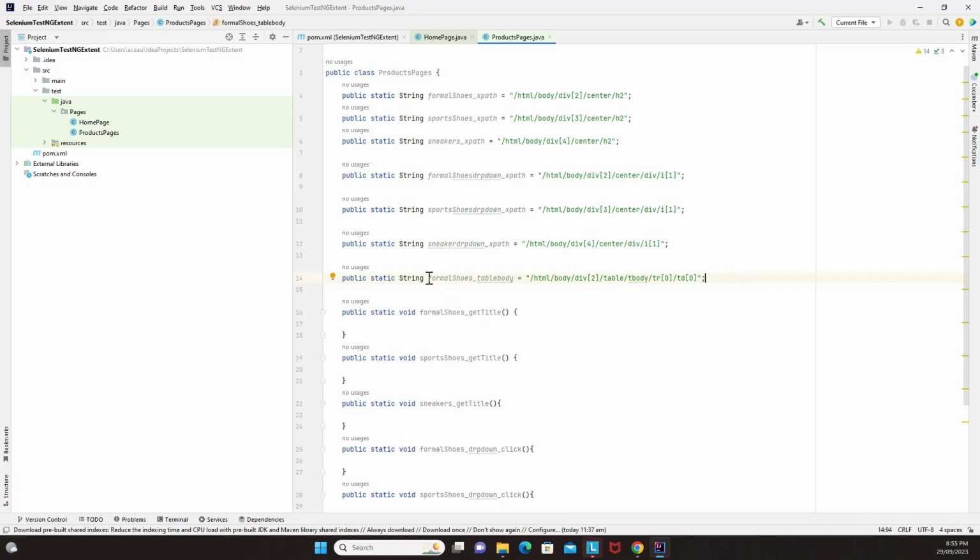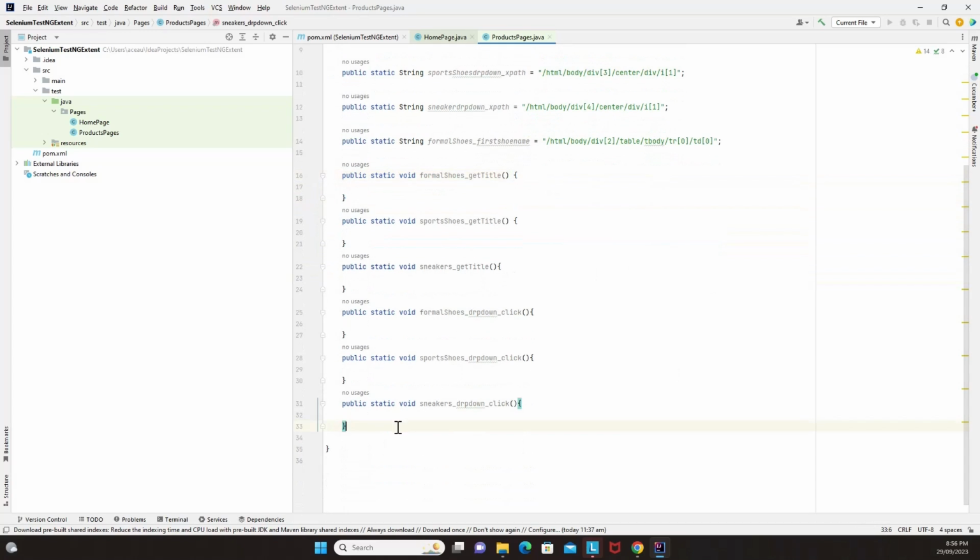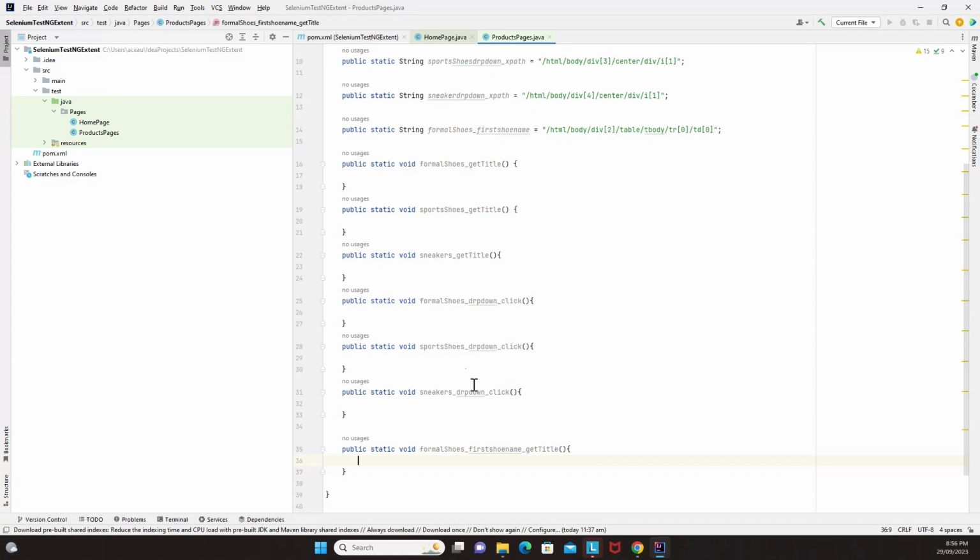And what we can rename this is formal shoes, and this is the shoe name, that is the first shoe name. So I'll just write it as first shoe name. Okay, so this is our first shoe name, and it is supposed to be classic Cheltenham. This is what our test says. Apart from that, I'll create an empty method as well. So public static void, and we have named our method as formal shoes underscore first shoe name get title.